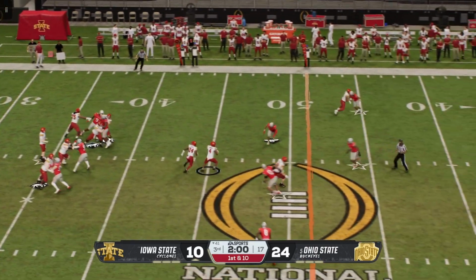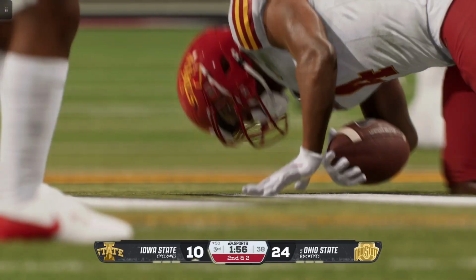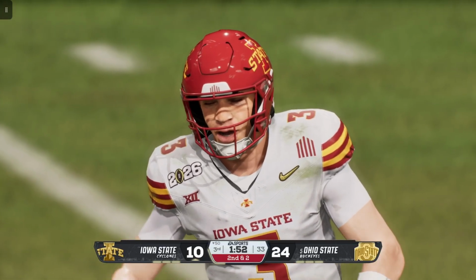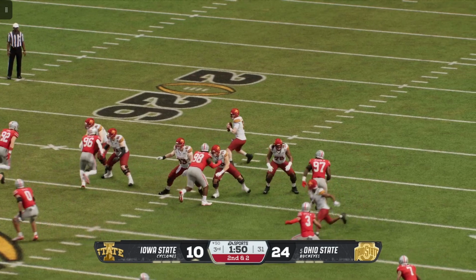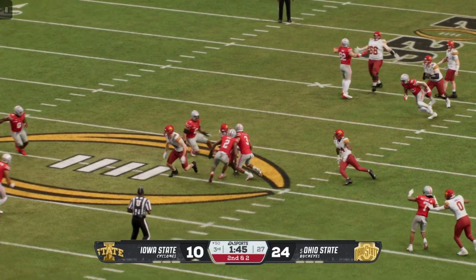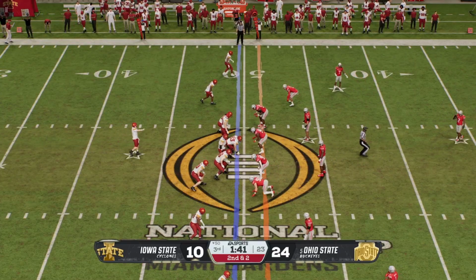Scanning the field. It's Beck. Here's the target, and it's complete. This play takes a little bit of time to develop. The quarterback shows outstanding patience here before he makes that throw. Second down after that completion.